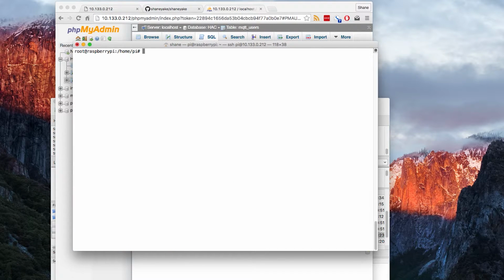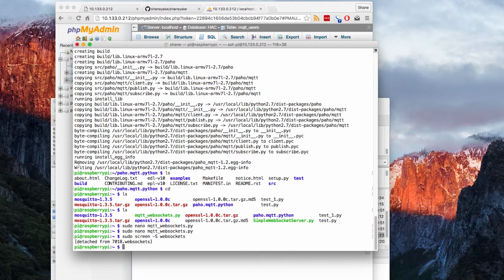And inside here, we're just going to basically run python-mqtt websockets.py. And boom, it's connected. So you'll get all of these MySQL databases connected, and you'll be done. So then you just go Control A D to get out of that. And that's all set up and ready to go.